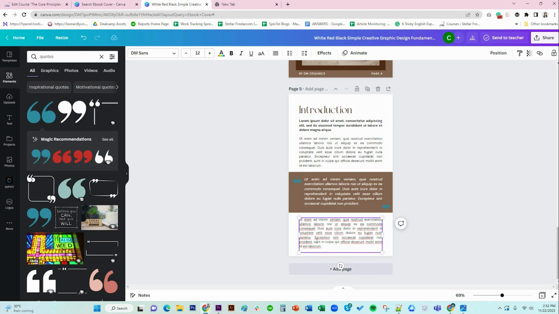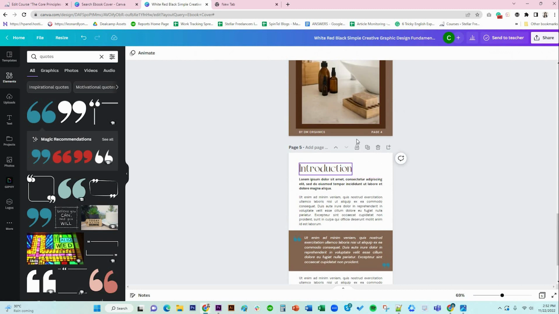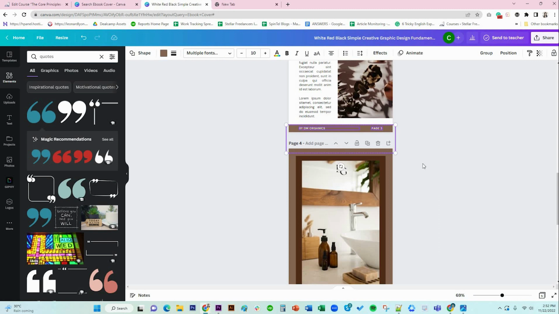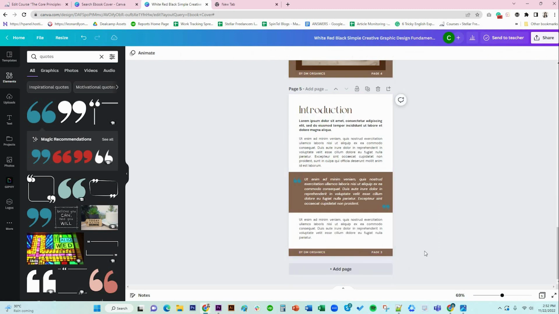Okay, since we will be adding our footer here, let's make it shorter. And now we can copy our footer text and shape. So this should be page 5. And now we can proceed to page 6.